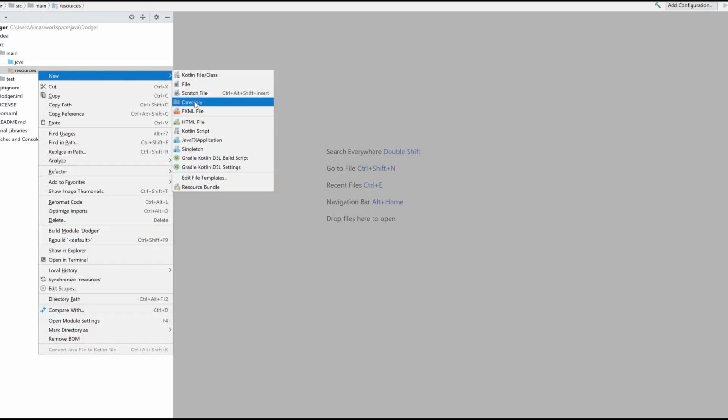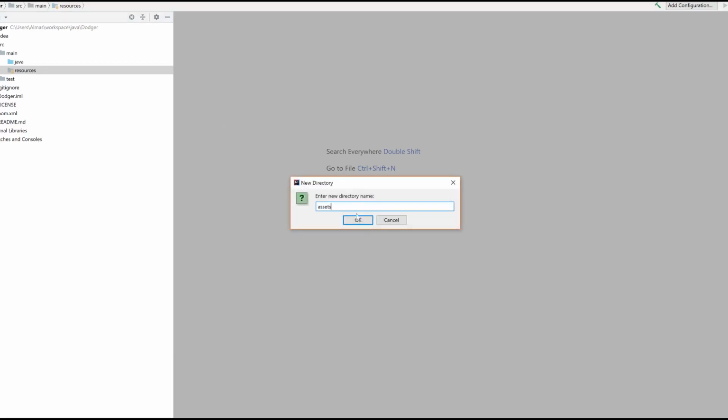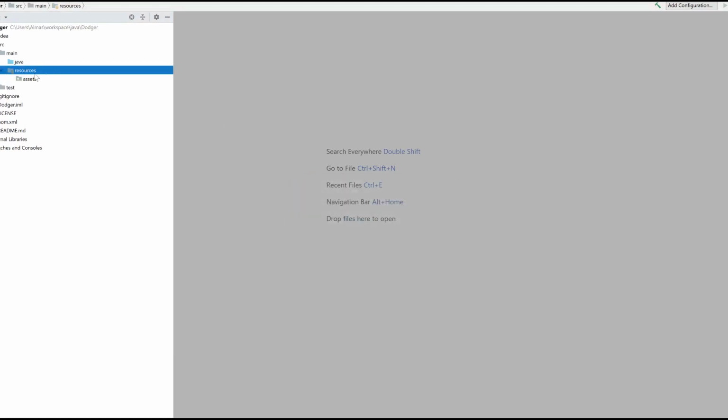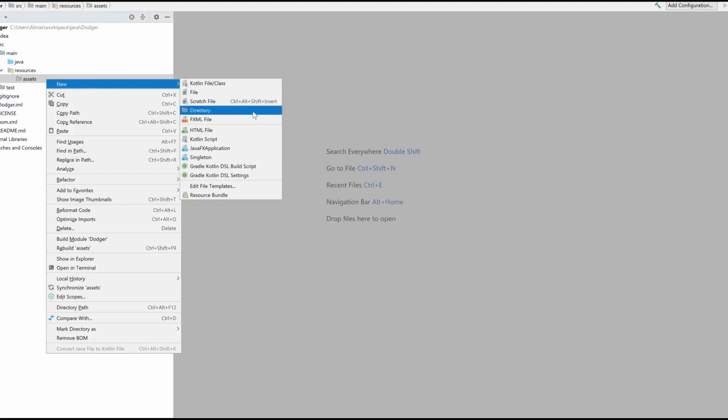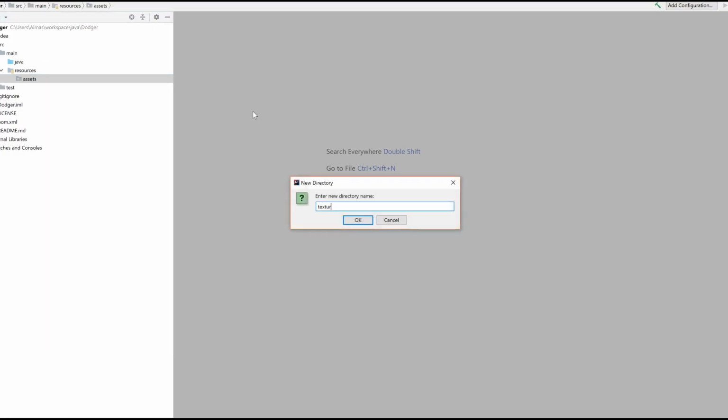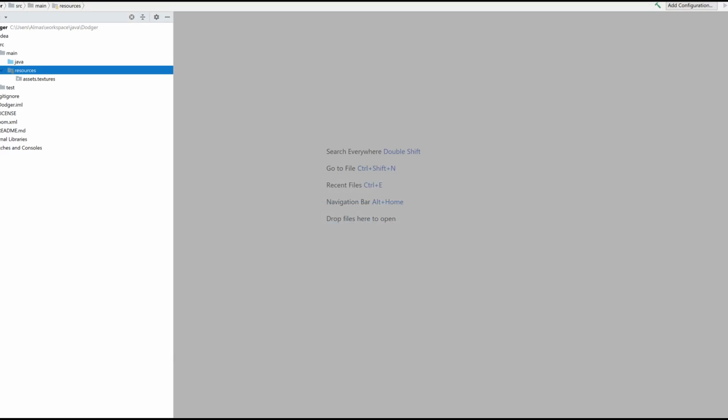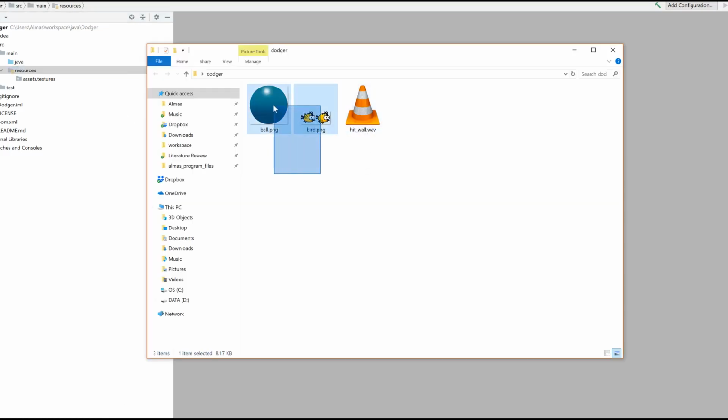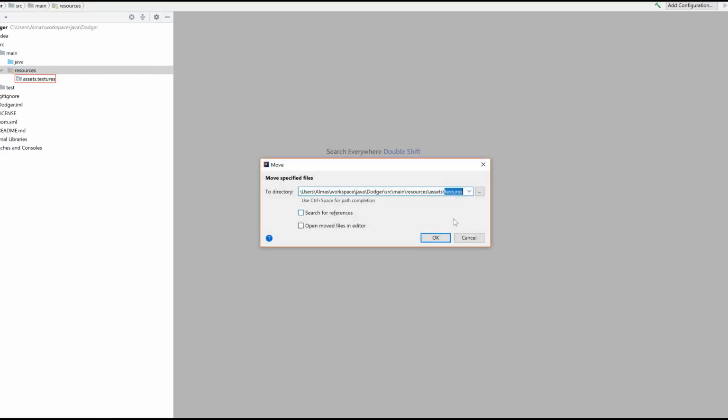Then I'm going to create the assets directory right under resources. Then I'm going to add textures and then bring these two things under textures.